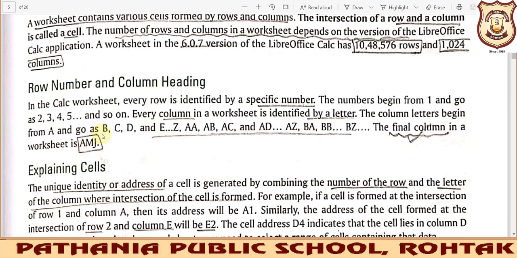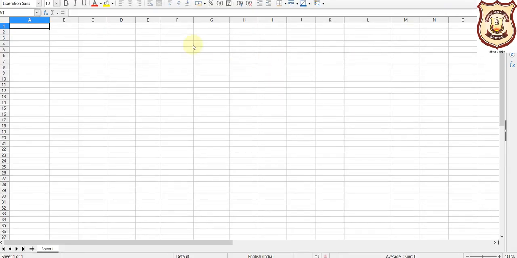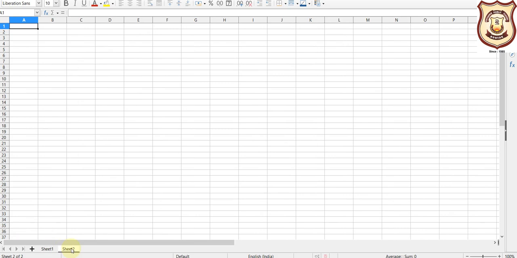Before I proceed further, I just want to show you the interface of this particular application. So here I am with it. This is your application. Here you can see the column names are A B C D and so on, and the rows are represented by 1 2 3 4 and so on. This is your sheet 1. If you want to add more sheets, you can click on this plus button, and a new sheet will be added.